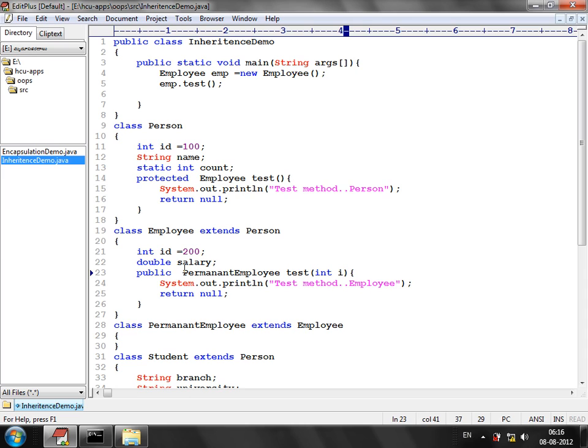Now, is there any other compile error? Is there any compile error? Okay. First, what is the reference variable we are using? See here. First, let's try to compile these classes individually.